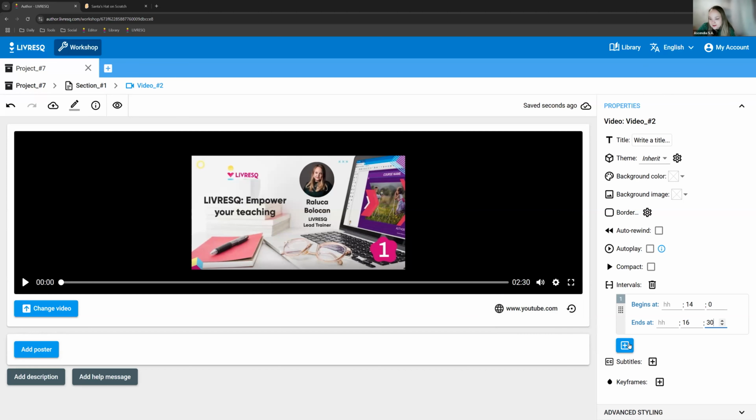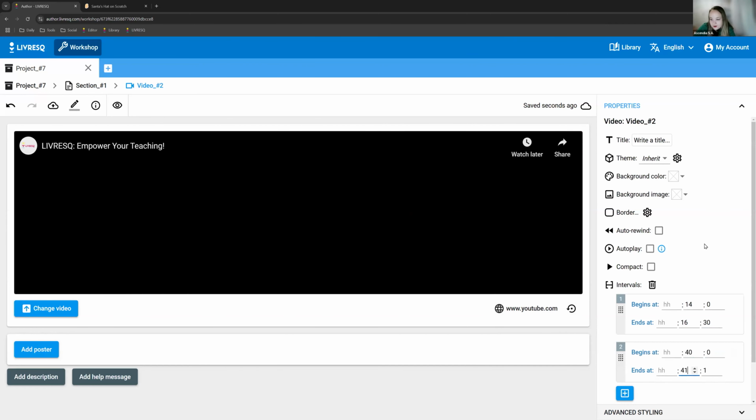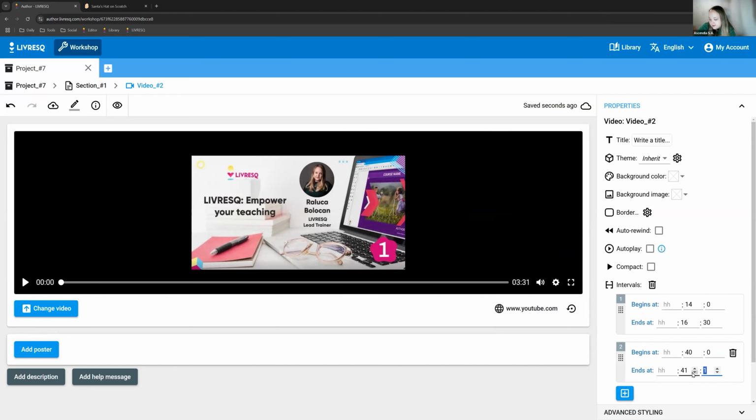And I can add more intervals to this. So maybe I'll click on the add item button, and I'll also want something from maybe minute 40 to minute 43 or 41 and 0 seconds so that it's rounded. So now we have 3.5 minutes, and it's automatically put together. This is an embedded video, so I cannot download it. It will also always require an internet connection, but it works.